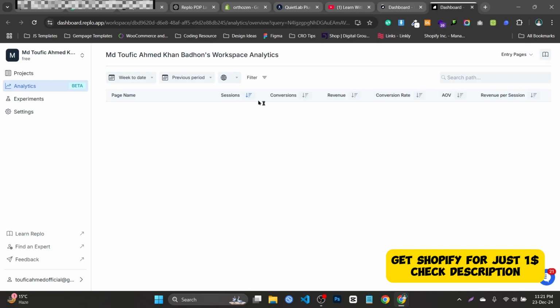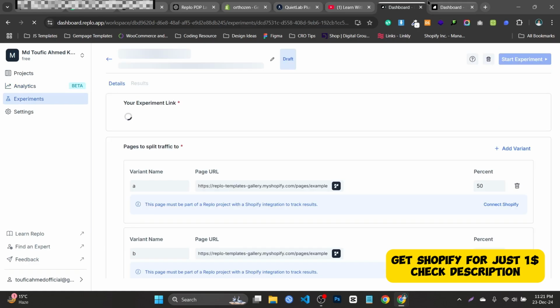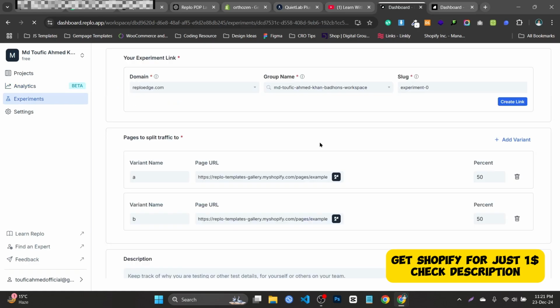But I am on a development plan, so I do not have much data. But if you are on a paid plan and you have potential visitors and customers, you can get this data. Okay, so look, I'm on the experiments tab. This is connected with the analytics.